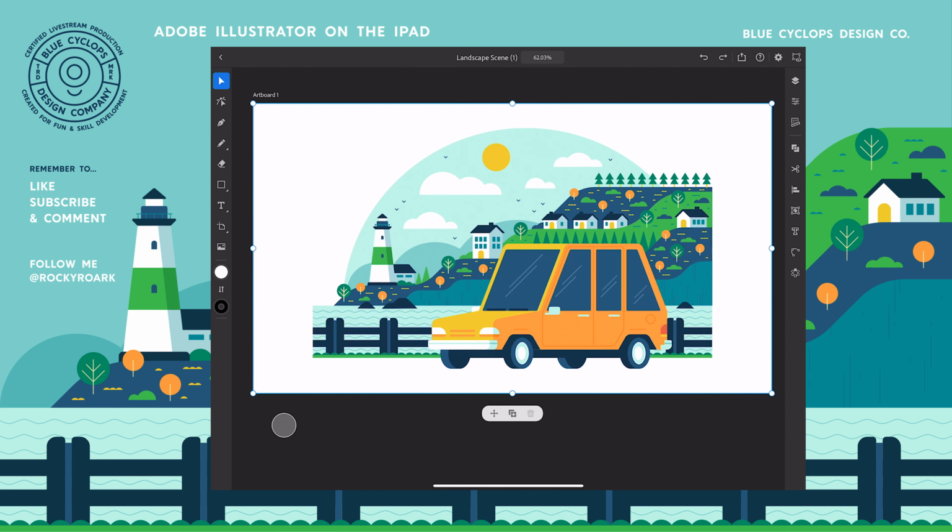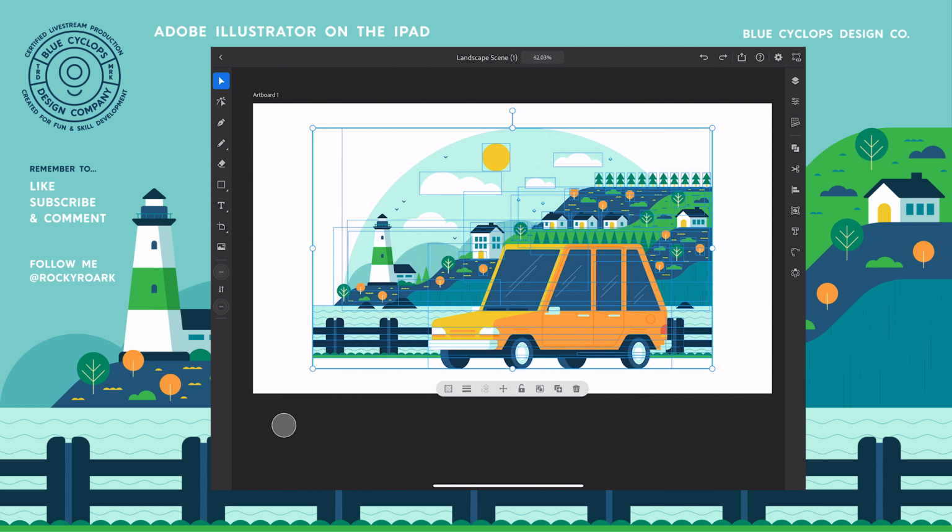So again, if you guys have seen my walkthrough with Adobe Fresco, you'll notice that there's actually quite a bit of similarities, but also huge differences in this tool panel. So at the top of the screen, we have our selection tool. That's where we can select our actual artboard, or we can select actual elements in our illustration.